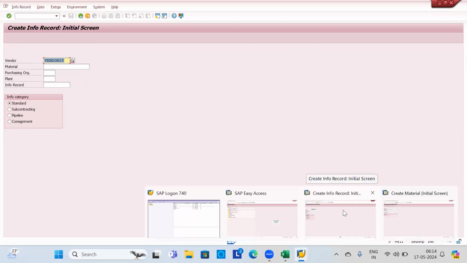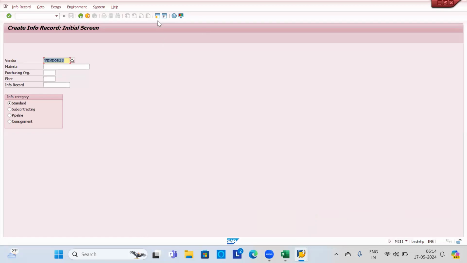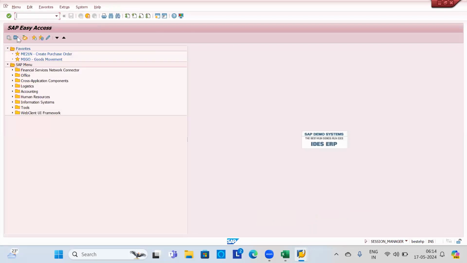/n will close your current session, and the transaction code which you enter after that will open at the same place. No need to click on create new session. But if you want, you can click on it. Here also it is the same.